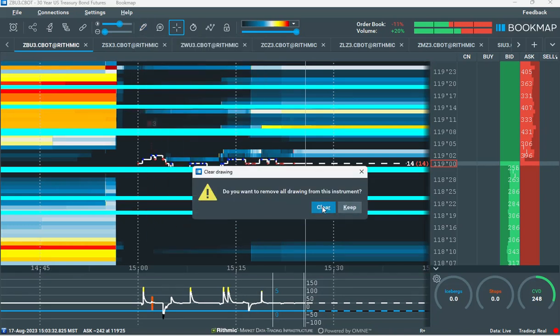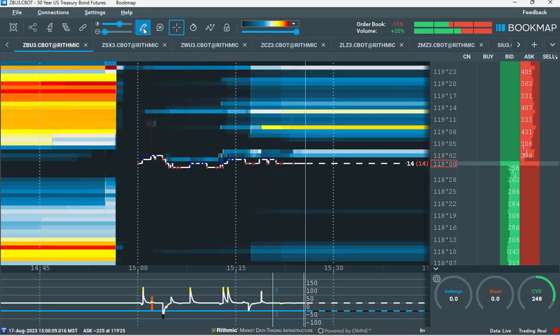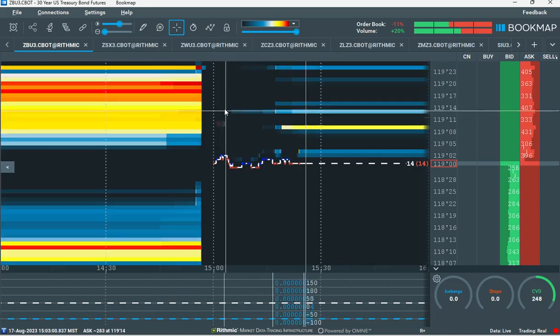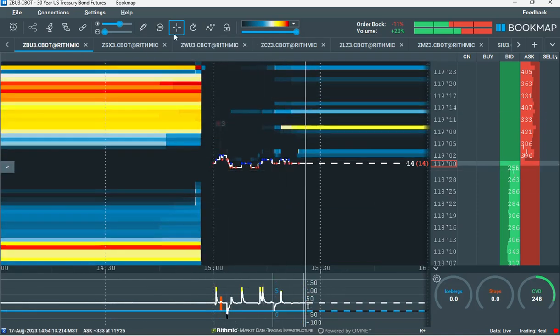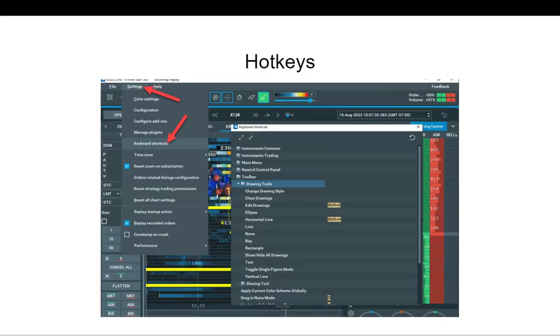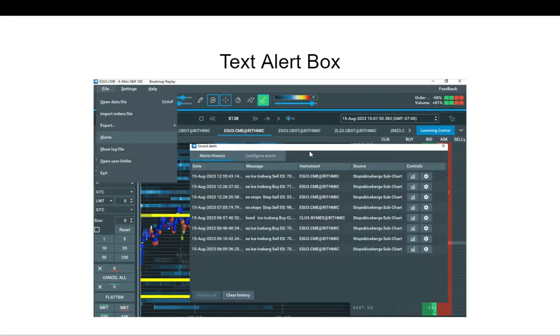Bookmap is incredible. That's the driver of everything I do, but some things need to be improved on, and the developers have a lot on their plate, so I'm sure this will be addressed eventually. So that is for the hotkeys, and again, you can set these up for all these other things too if you want. I'm not going to get into those right now.